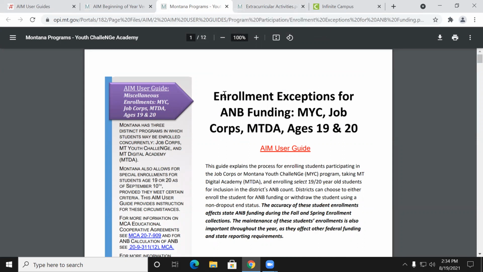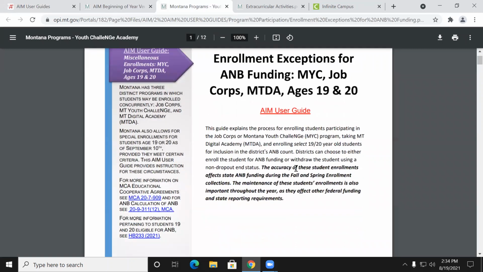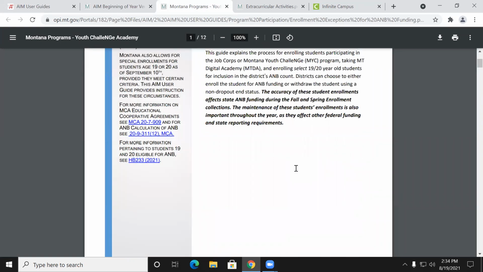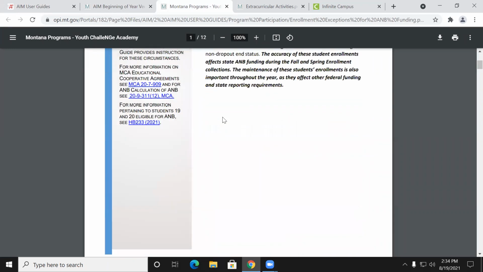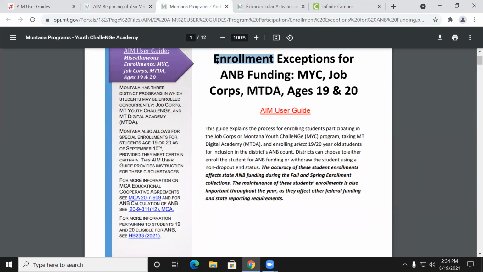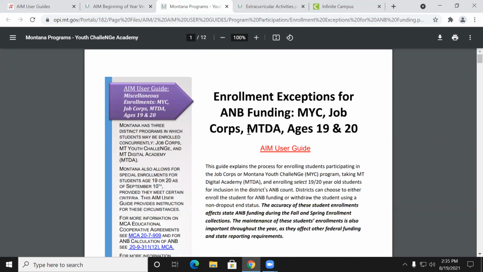This user guide, for example, combines all of your Montana Youth Challenge, Job Corps, MTDA enrollments into one user guide for A and B funding, which is not done until the fall or spring count. However, this user guide also provides you information for enrolling those students. So you can use this guide throughout the year to make sure your enrollments are up to date for those program students. And then during the certain counts to do the A and B counting for those specific students.